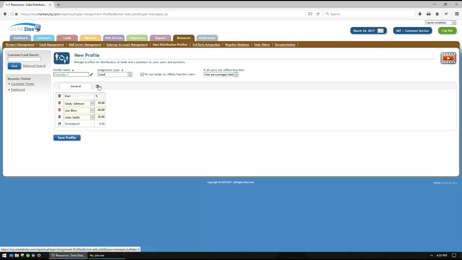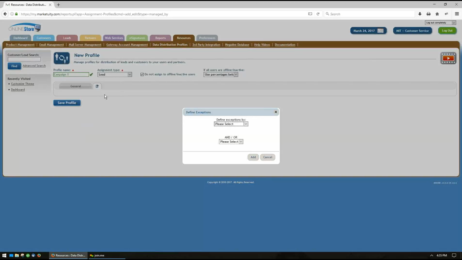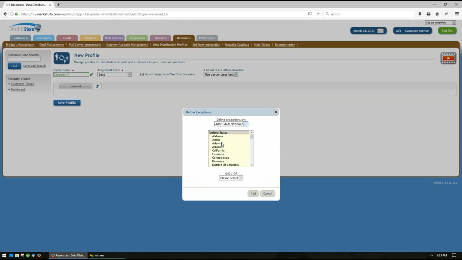You also have this other tab here that's got a little check or a plus sign on it. And this allows you to assign leads based on other settings. For example, if there is a particular, let's say, state that leads are coming in from, and you want all those leads coming in from a particular set of states, let's just say these 5, to go to a particular sales rep, then we can set up this exception.